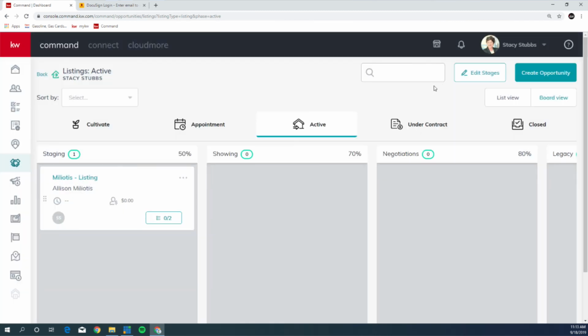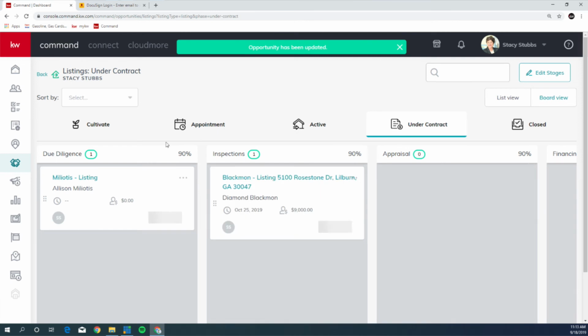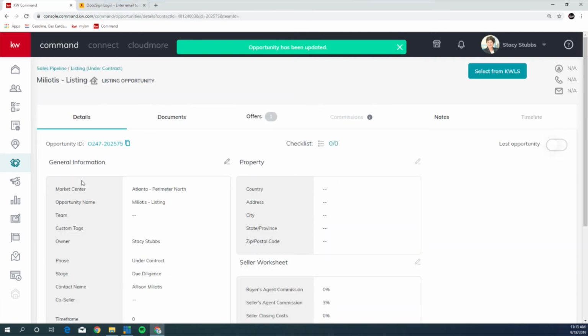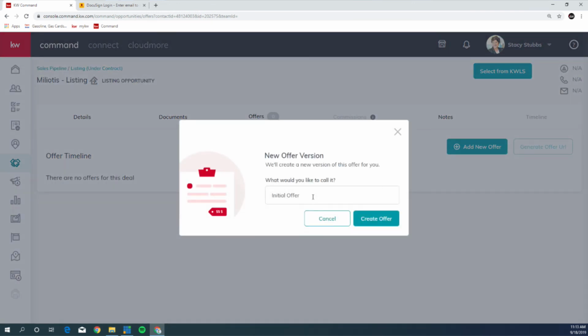Okay. I'm gonna take this Allison Miliotis under contract, gonna go there. I'm gonna jump over to offers and add 2 offers, just a quick demonstration. I think you'll like it. Okay, who here has ever had multiple offers? Okay, yeah, okay.